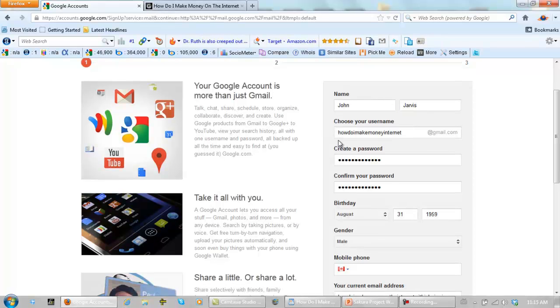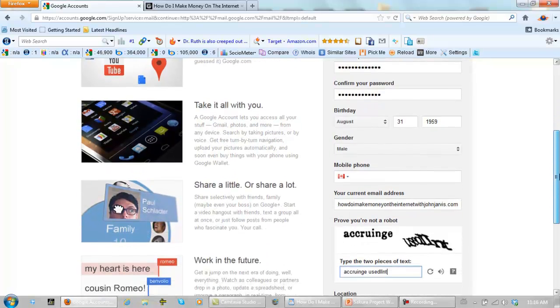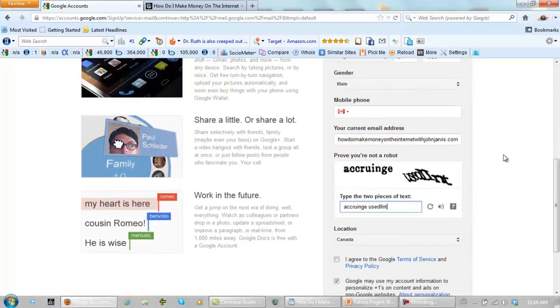I happened to get lucky enough to find a username that was very similar to my business name. How do I make money internet? That's very close, and get as close as you can to your business name, your website name. And create your password, your birthday, fill all of this stuff out. Fill in the CAPTCHA. Agree to Google's terms of service.